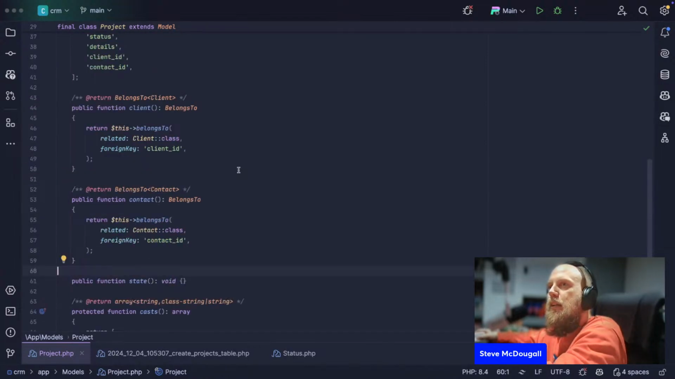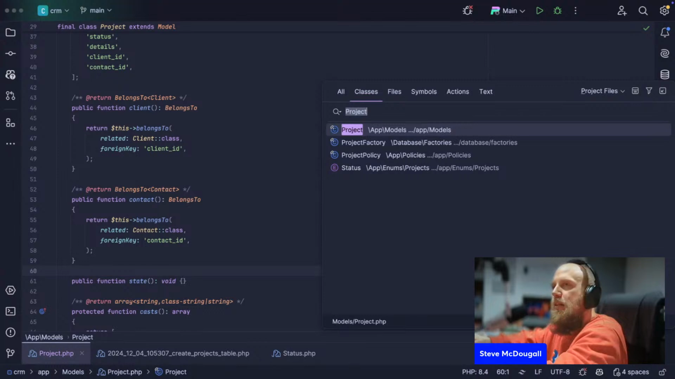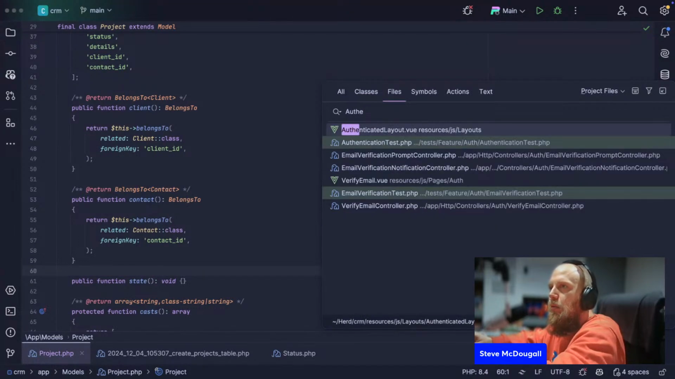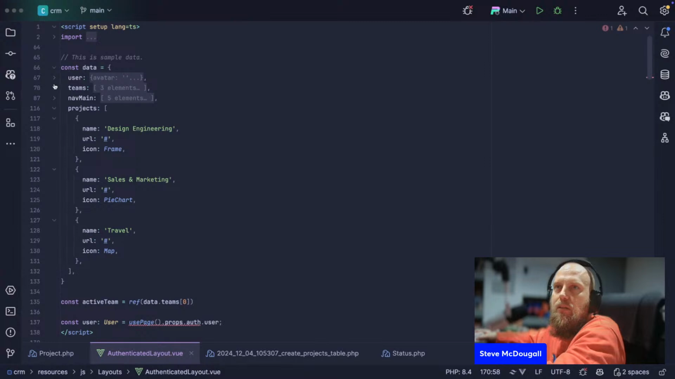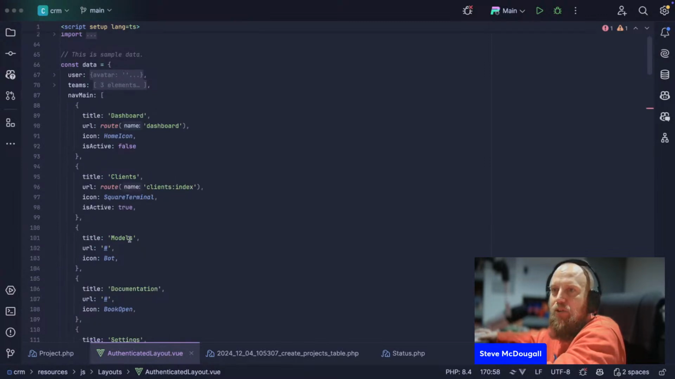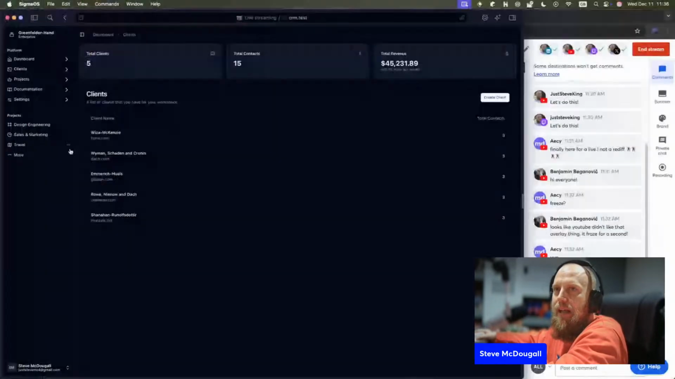So let's go over to our authenticated layout and add projects into the main navigation. So over here, we'll leave that empty for now, and we will keep it as a bot because why not? So we've got our projects over there.